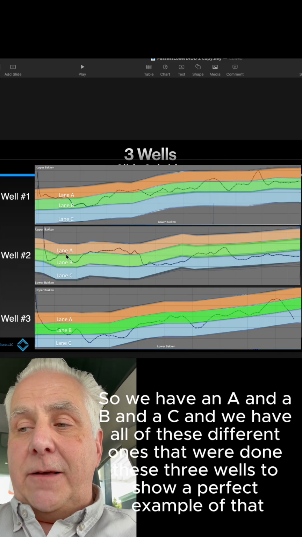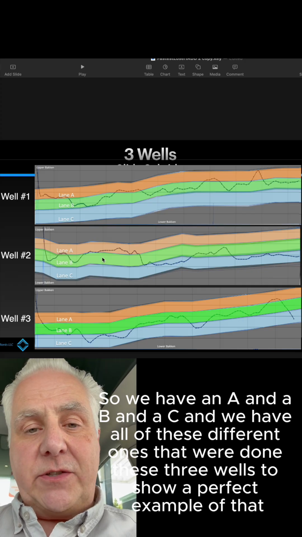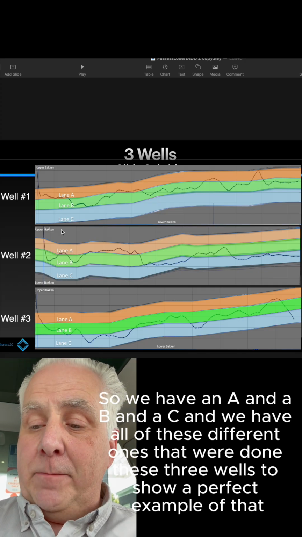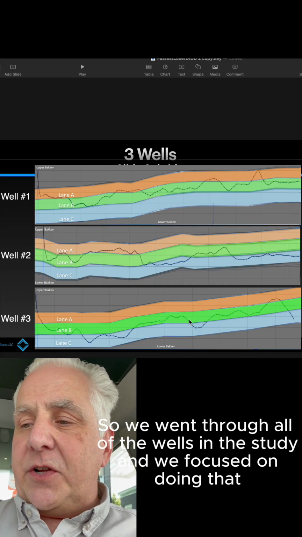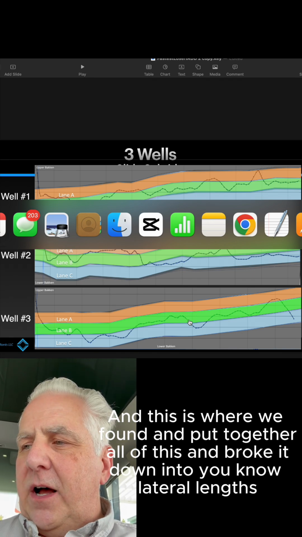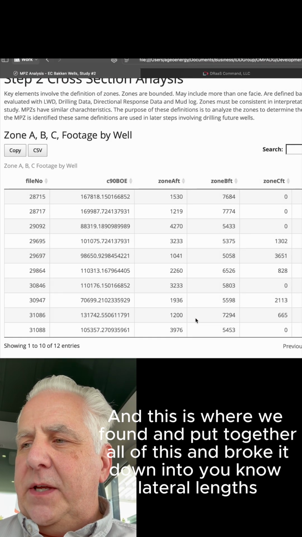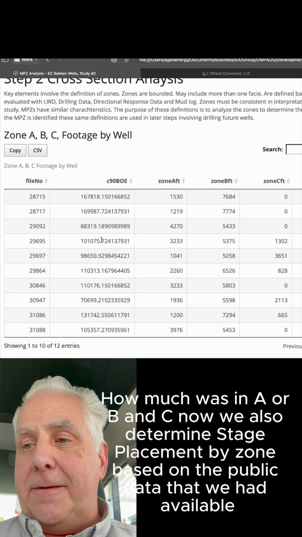So we have an A and a B and a C, and we have all of these different ones that were done. These three wells just show a perfect example of that. So we went through all of the wells in the study, and we focused on doing that, and this is where we found and put together all of this and broke it down into lateral lengths, how much was in A or B and in C.